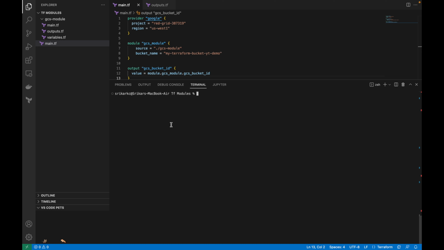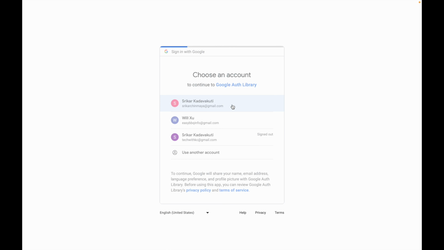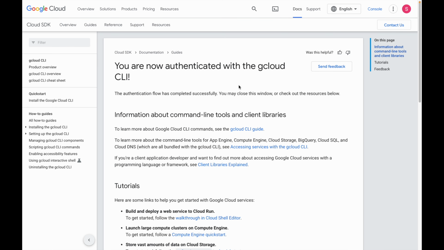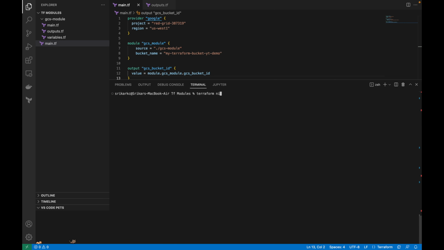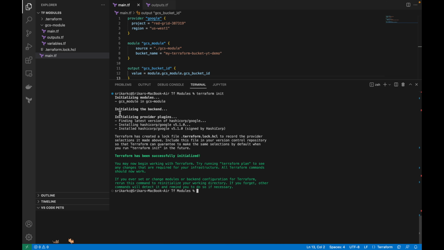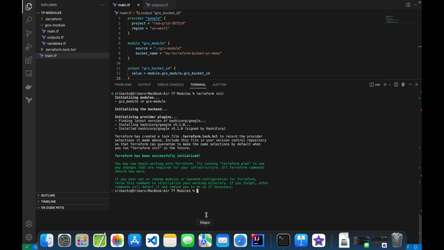Okay, with that information provided, let's first authenticate and authorize ourselves to Google Cloud Platform. gcloud auth application-default login, and then select our user account and click allow, and you're now authenticated with the Google Cloud CLI. Perfect. Okay, now let's run terraform init. So terraform init not only downloads the provider for us, but it also initializes the module. Here you can see it's initializing the module, and then it's installing the provider plugin for us.